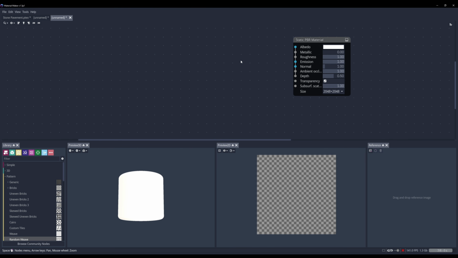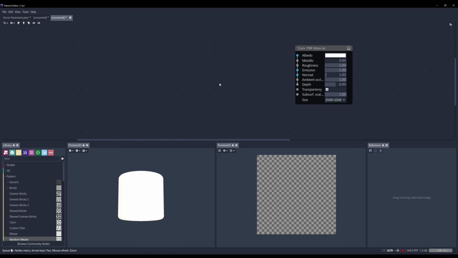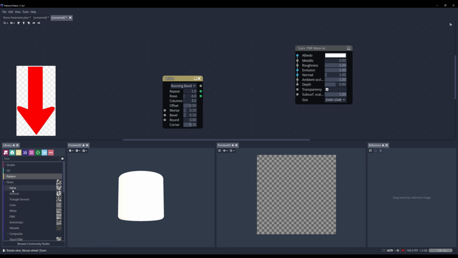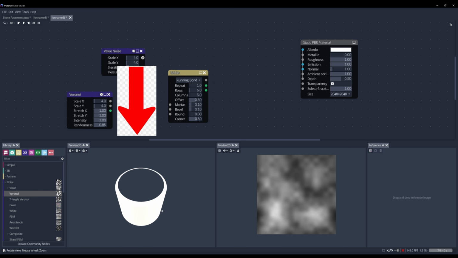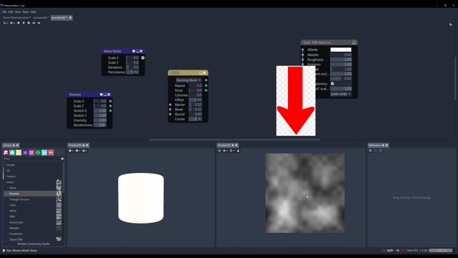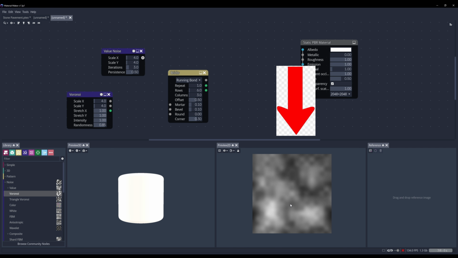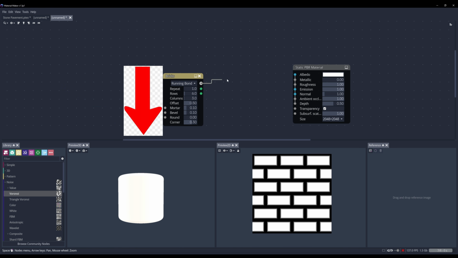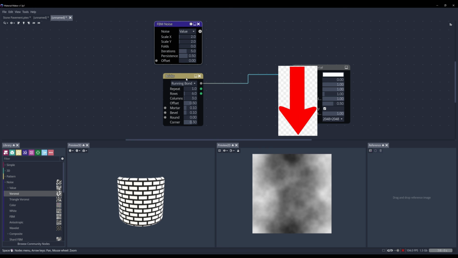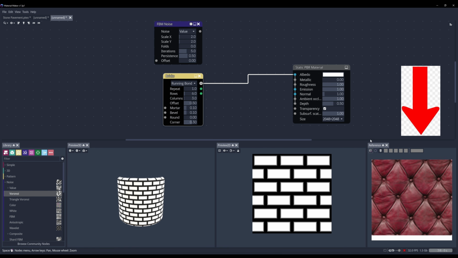I'll quickly go over the UI before actually building a material. There isn't a whole lot going on. You have your library, which contains all the nodes available to you. You have your preview 3D and 2D, which previews your textures and materials in their respective dimensions. Your 3D view will display whatever's plugged into your static node, while your 2D will display whatever node you have selected. I also have a reference panel up so I can load reference images in.